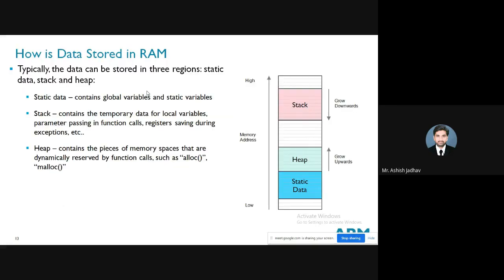Right. So how is this data stored in RAM? There are basically three partitions in a RAM. These three partitions are mentioned here on the right hand side. You can observe the diagram. The RAM is divided into three partitions. One is static data, second is stack, and third one is heap. So typically the data can be stored in those three regions: static data, stack, and heap.